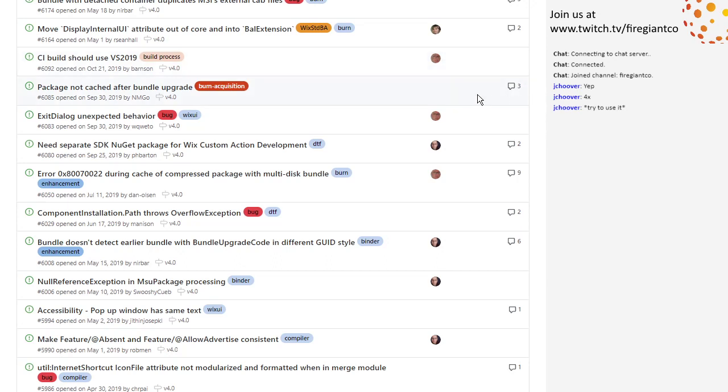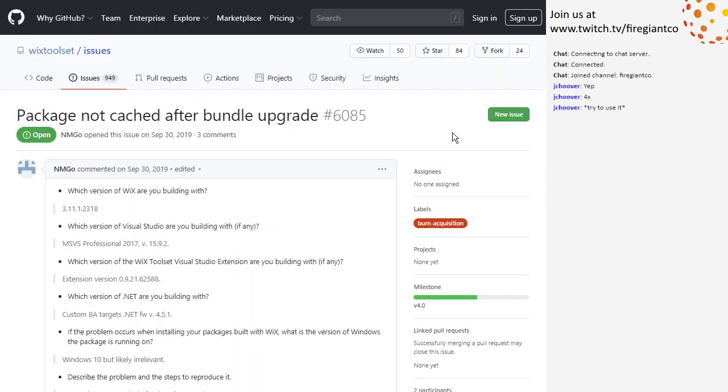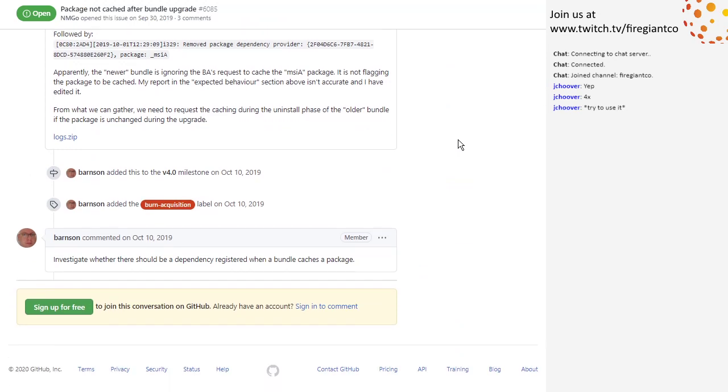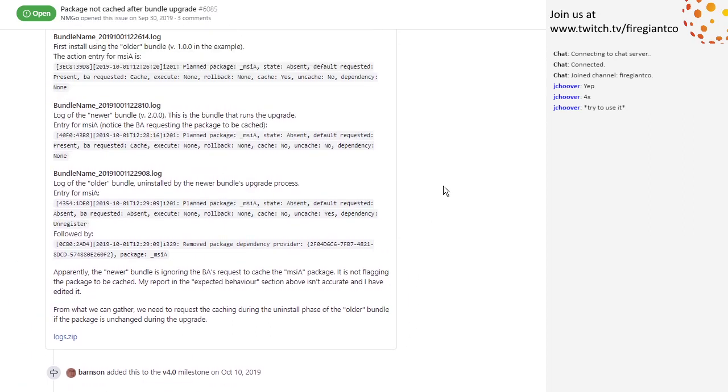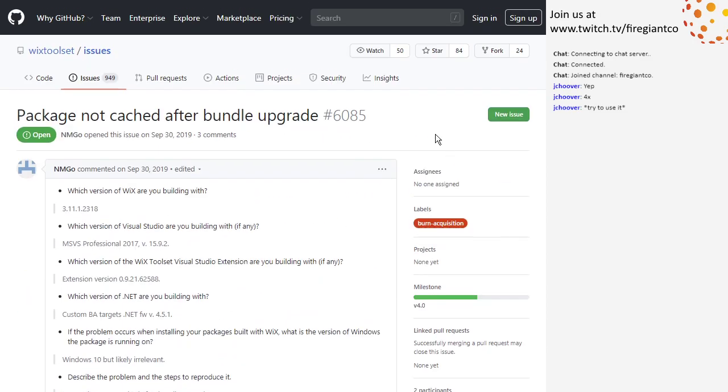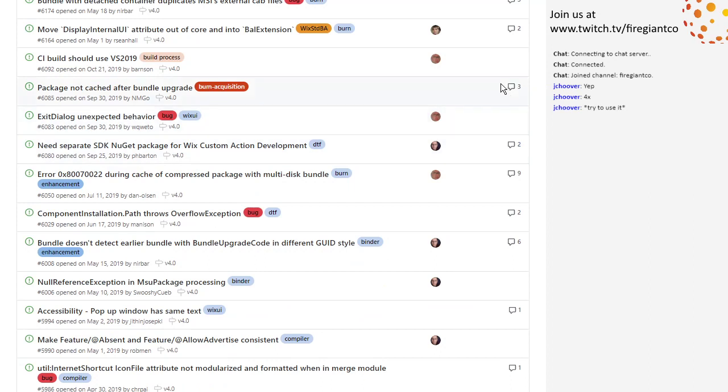Package not cached after bundle upgrade. I don't remember what that is. I gather we talked about it during the meeting. Investigate whether there should be a dependency registered when a bundle caches a package. Interesting. I mean, it doesn't sound like a preview 0 thing. Definitely does not. Nope. Not even sure it'll survive 4.0.